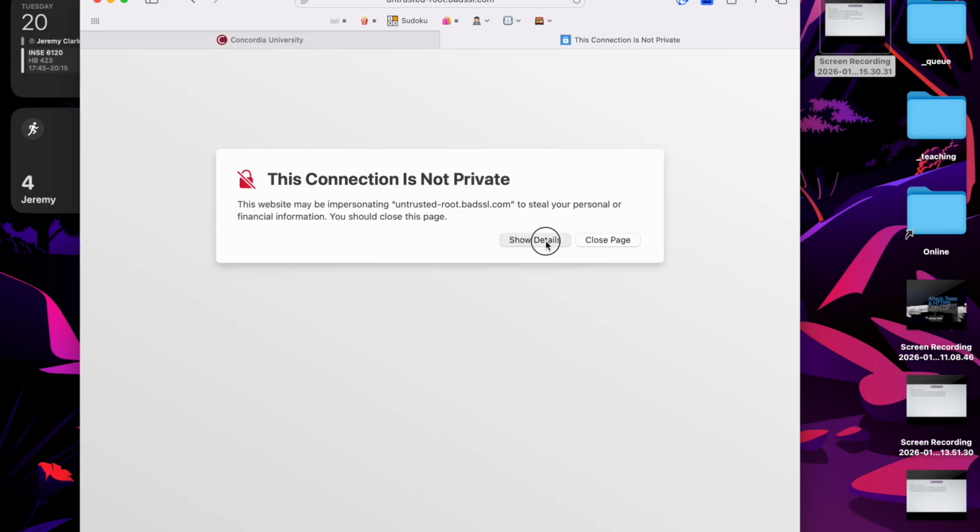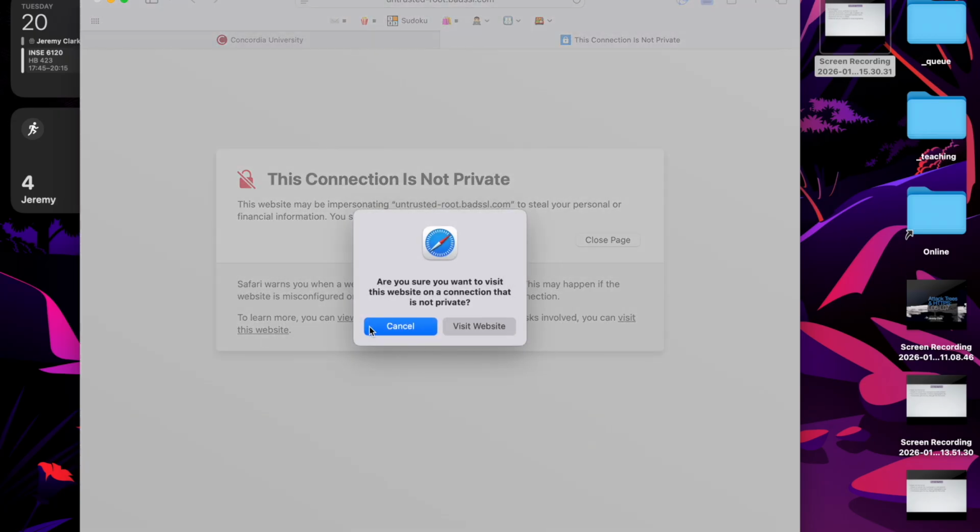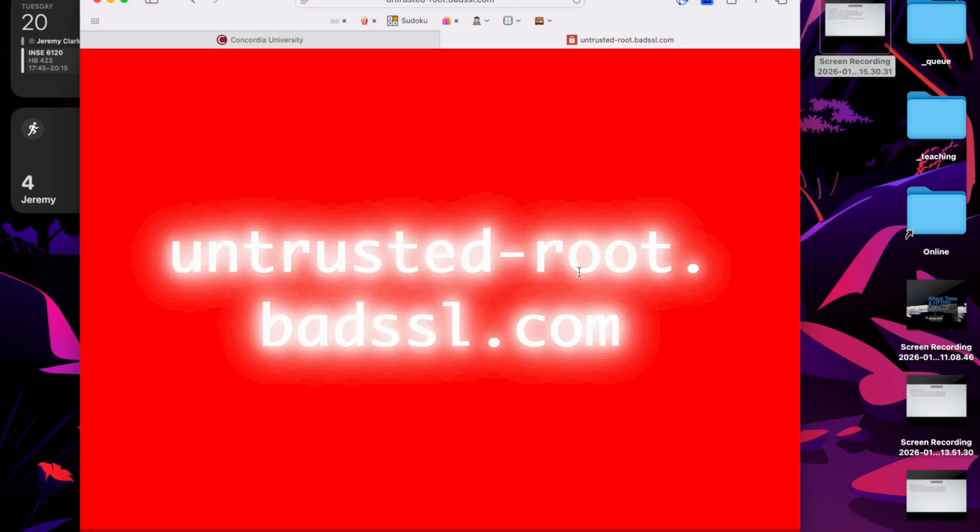If I want to continue, I have to first click show details. Then it gives me a bit more technical information. Then it asks if I want to look at the certificate. And then it says, if you understand the risk involved, you can visit this website anyways. And then if I click on it, there's yet another warning, and it just says, are you sure you want to visit this website on a connection that is not private? Okay, so very clear this isn't a private connection anymore. Then if I click through, eventually I can get here. And now I'm on this.